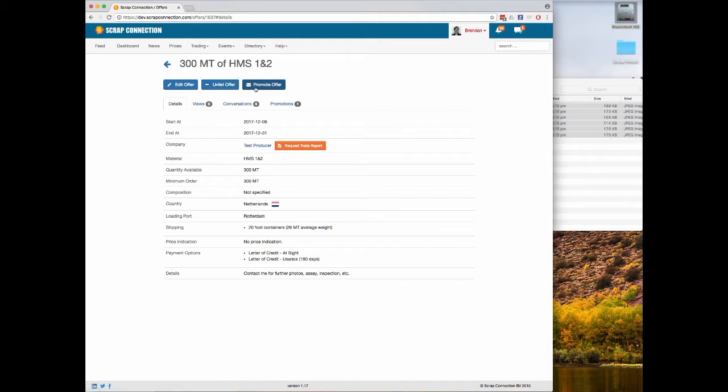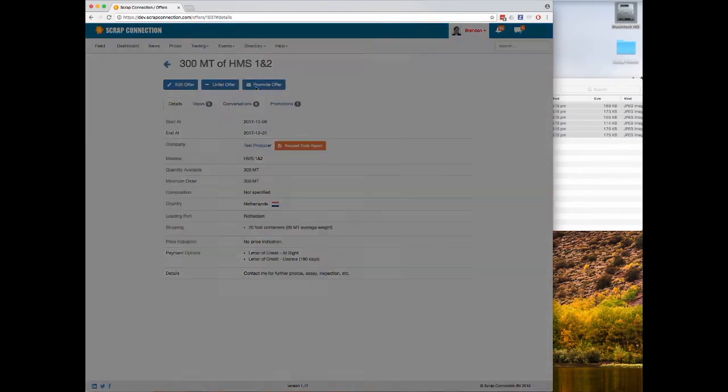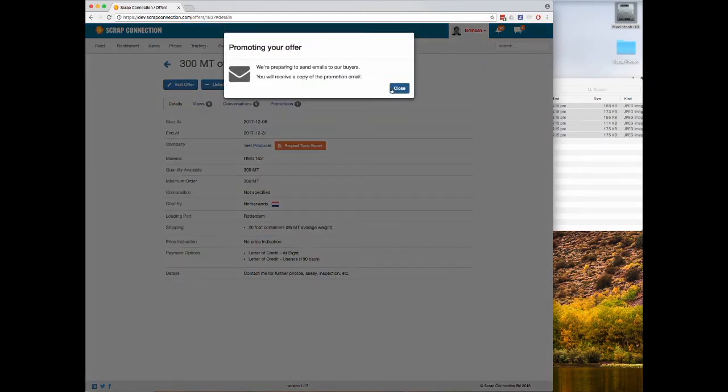Okay, one last thing which you should really take advantage of. You can repeatedly promote your offer to buyers. Scrap Connection sends an email promotion for you when you first publish the offer, but with this Promote Offer button, you can promote your offer again once a week. So promoting your offer will work as long as you haven't promoted it in the last 7 days.